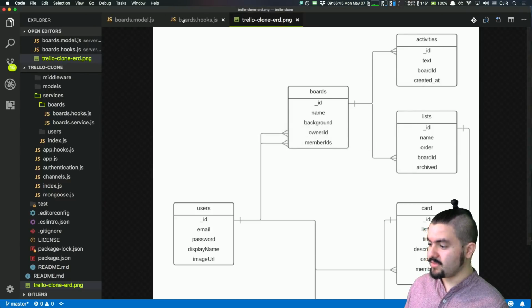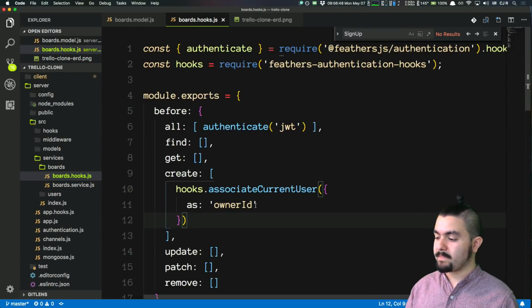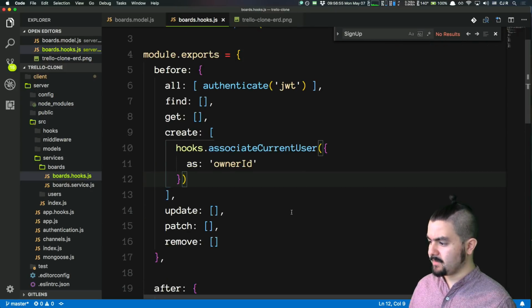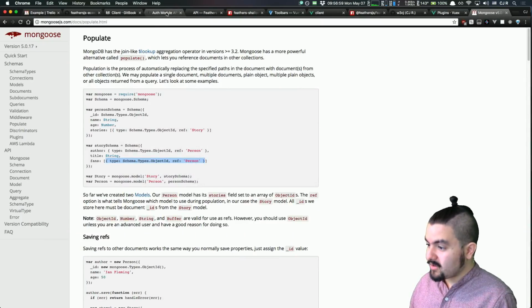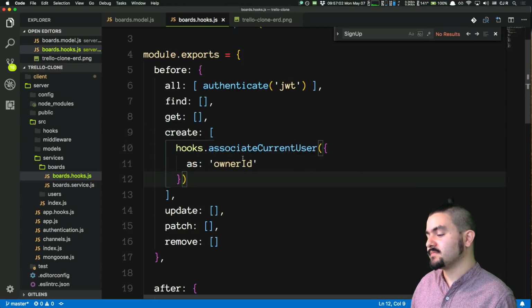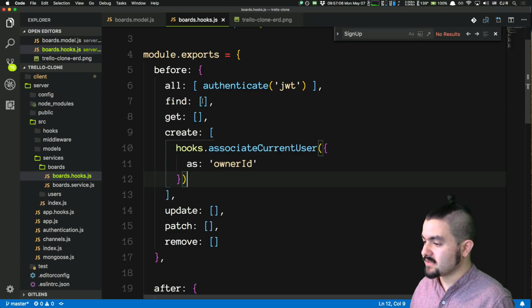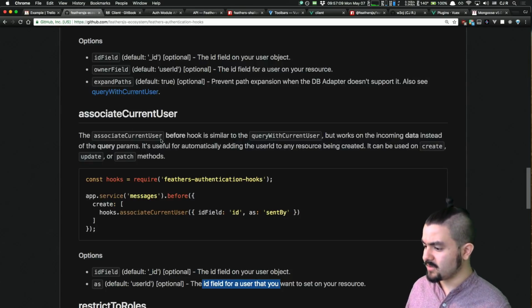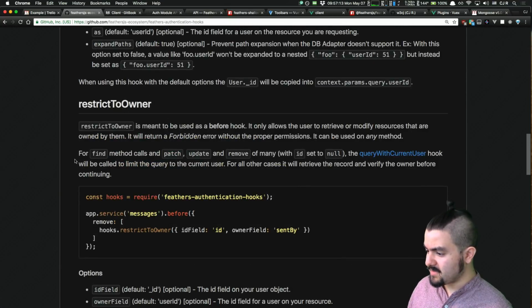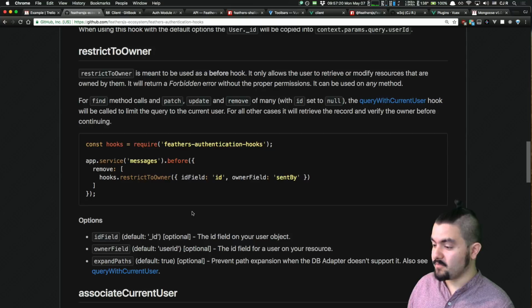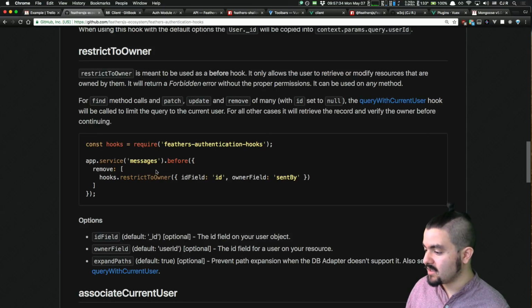Okay, so we've got the associate current user. So when a user creates a board, they'll get added as the owner. Cool. I think later on we will restrict to... actually, let's do this. We'll go ahead and add it. So in here there's also restrict to owner. So for find method calls and patch, update, and remove, only the owner of that board can request it. We'll add this right now. Later on, when we start working on that members field, it's going to be a little bit more complex because we can't just look at the owner ID. We have to look at that array to see if the user is inside of that array. But we'll go ahead and set this.